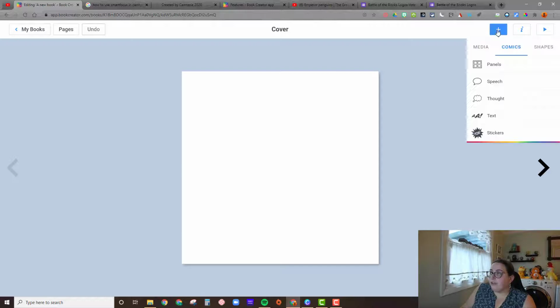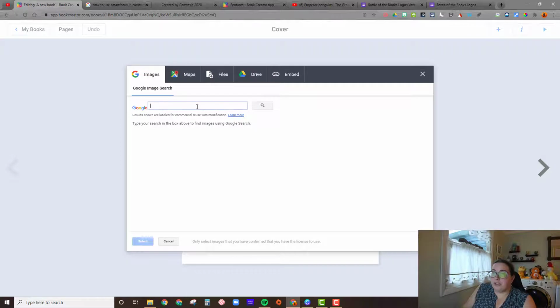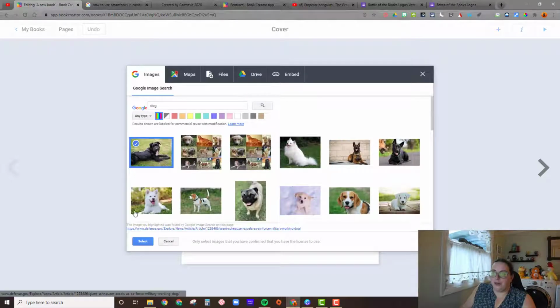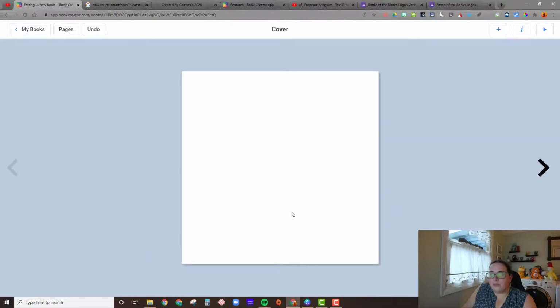So we are going to start first by how you put in an image. So like I said before, it's under the plus, and we're going to go to media, and we're going to import, and I'm going to import a picture of a dog. So there we go. You'll notice right here that says results shown are labeled for commercial reuse with modification. That is really helpful for making sure that we're using images that we're allowed to use. And it's a great lesson for students on digital citizenship and copyright. So I'm just going to select that. And so there I go.